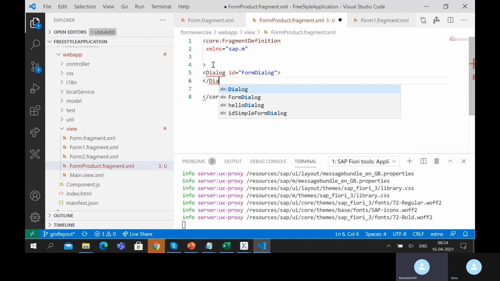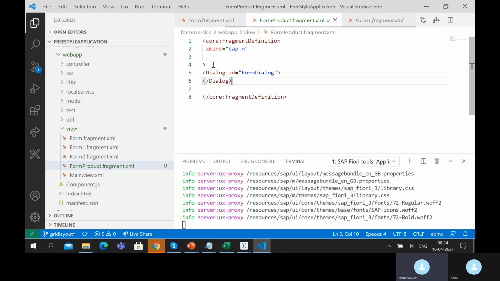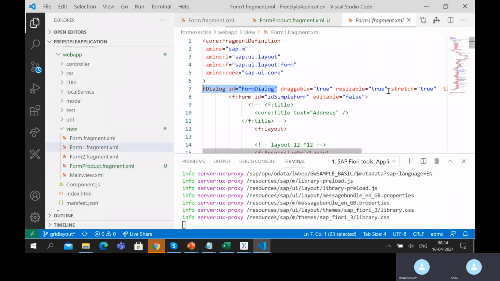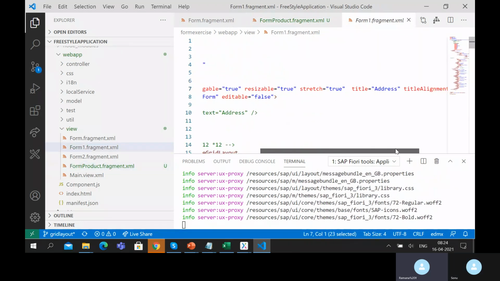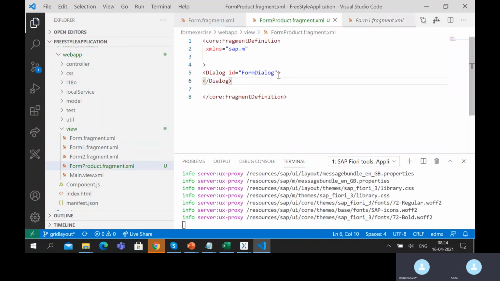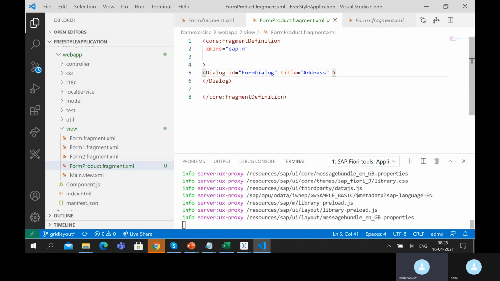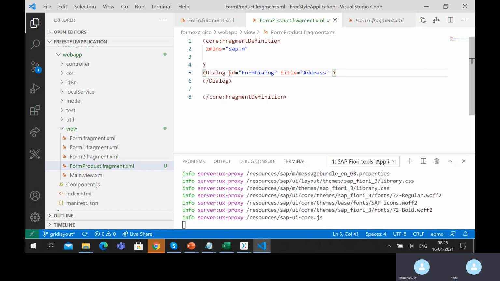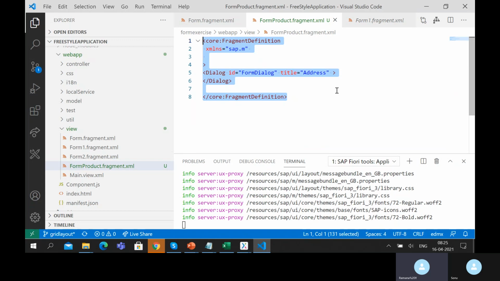I just created a container called dialog, and I have given an ID. Just so that it doesn't look empty, I'll give one simple title, so that it should open a dialog and it should have a title called address. So a dummy dialog, it has to open that much. That's it. I haven't given anything else in the fragment.